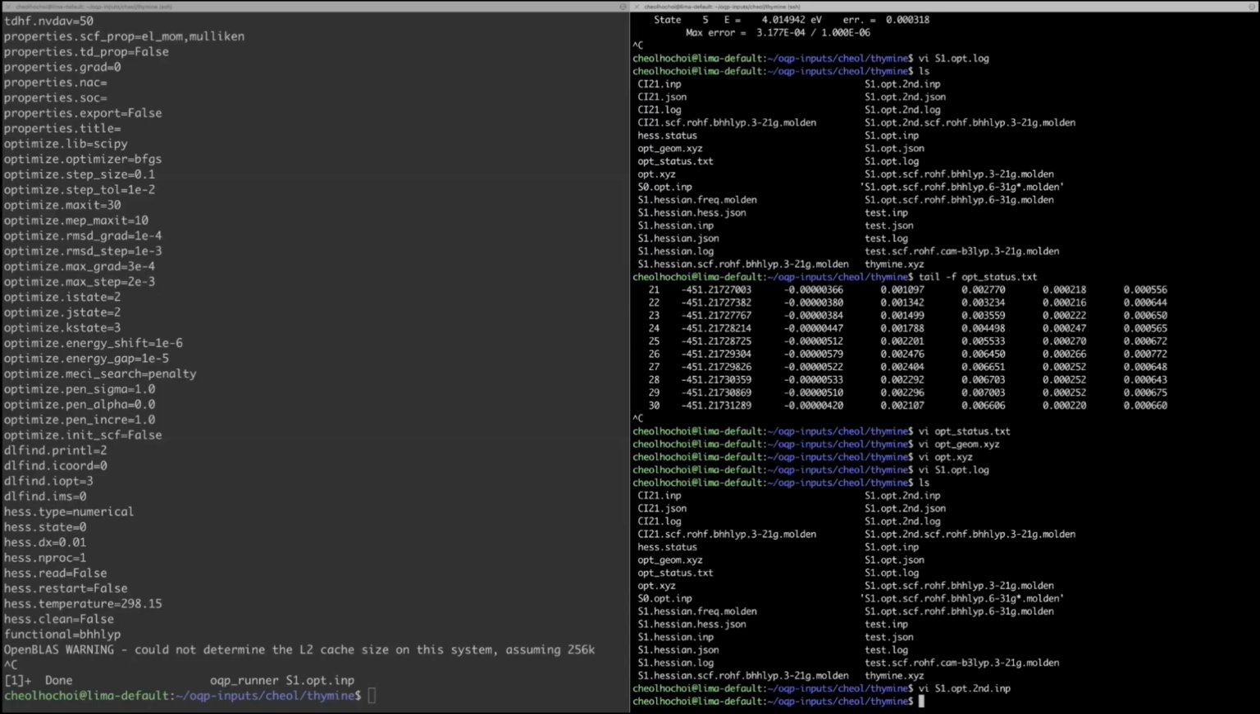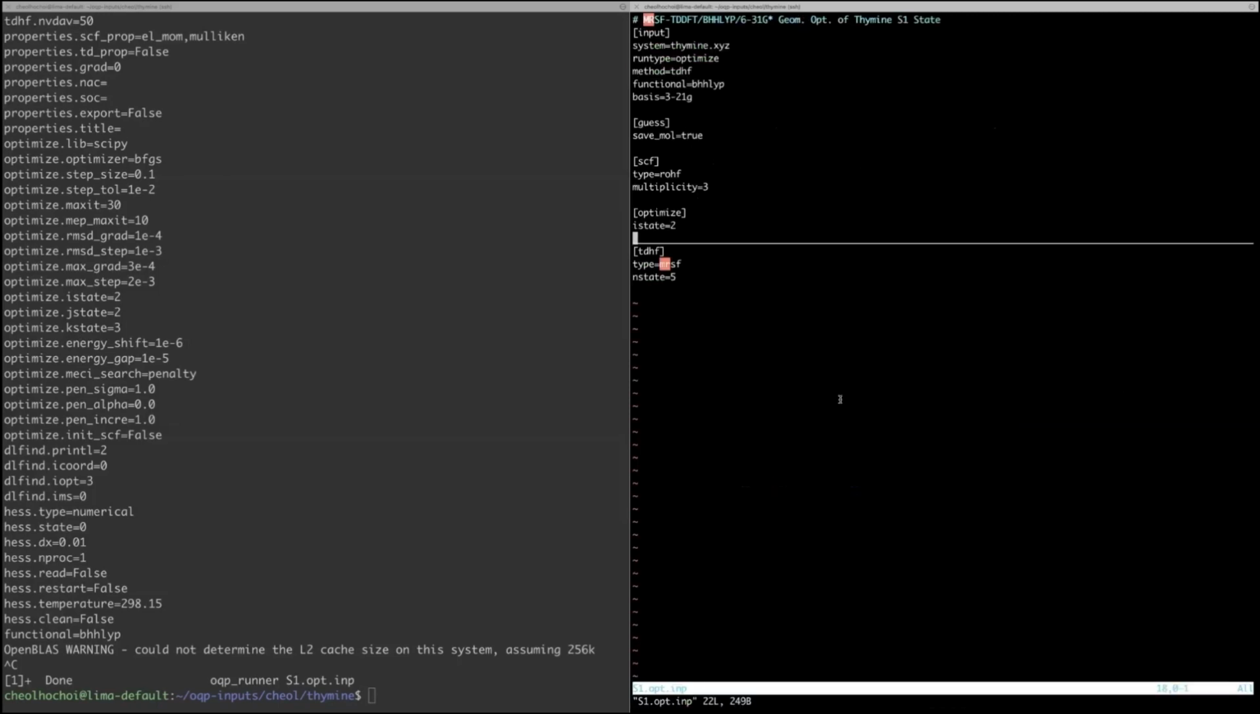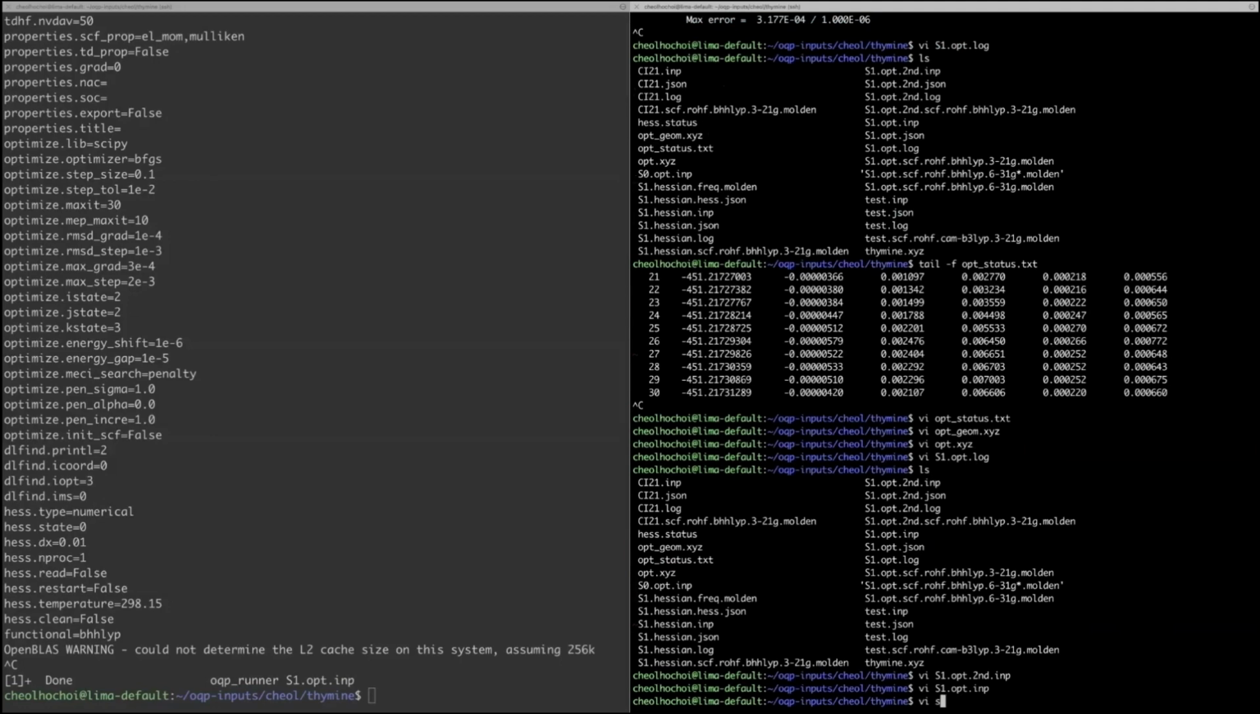I did not explain this to you. Once you run S1 OPT IMP, I said here save mode true, right here, right? Meaning that the important data are saved. So it is saved in the JSON format, which is a standard format of Python, but we use it.